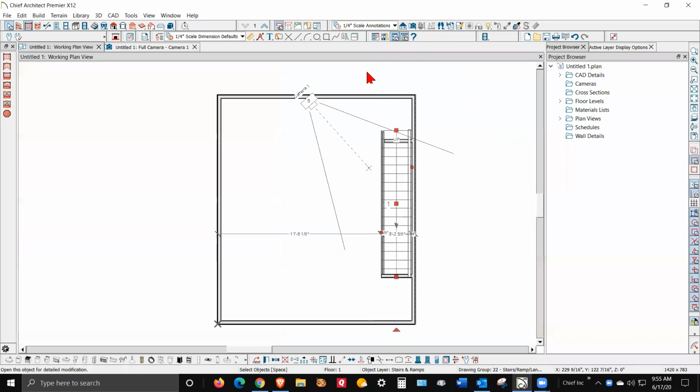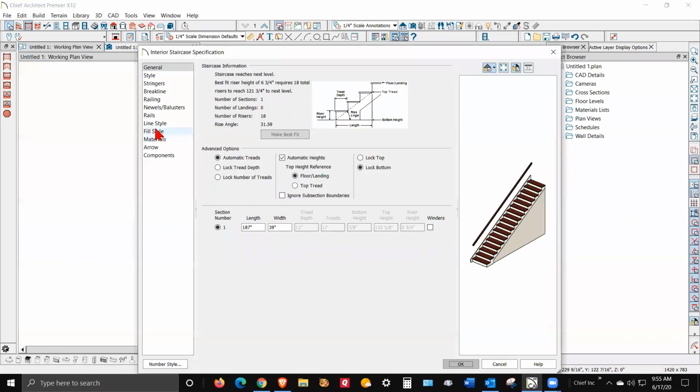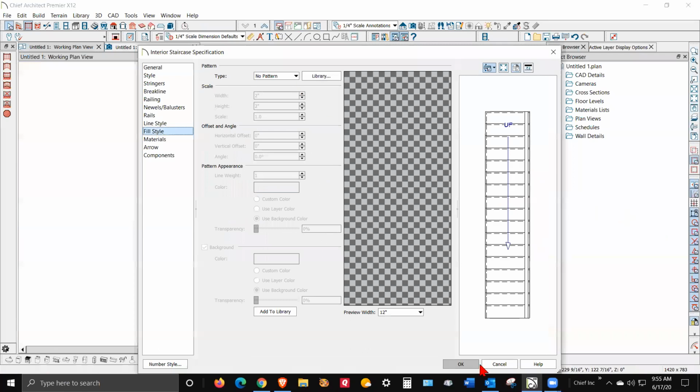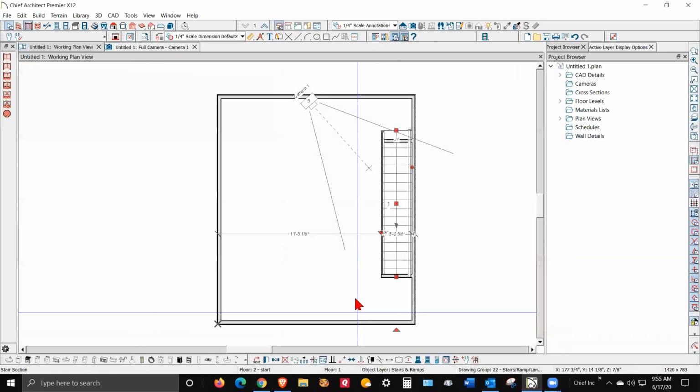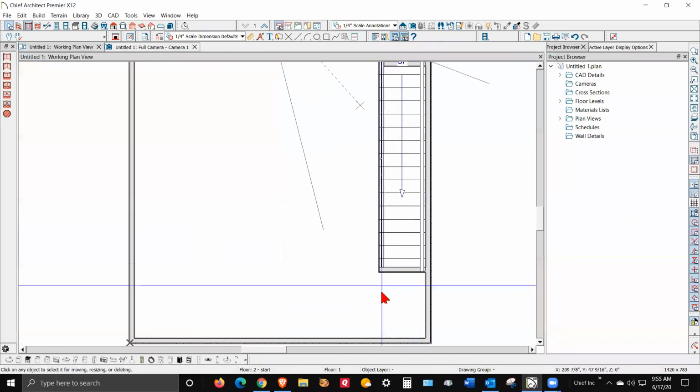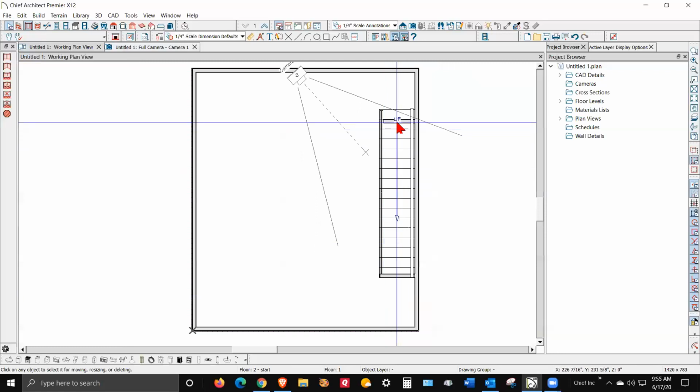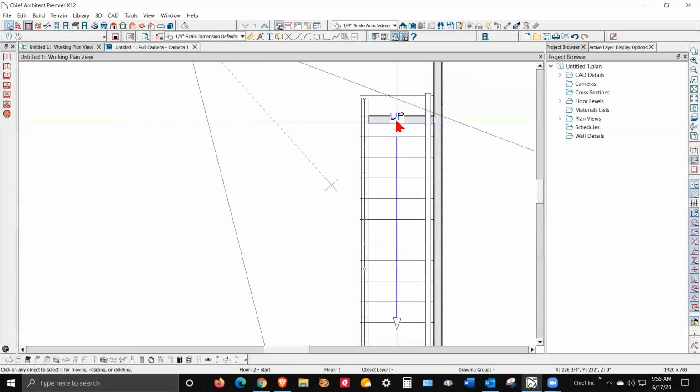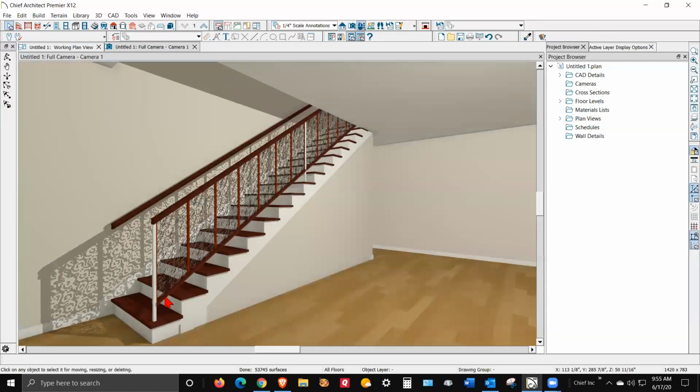I went to the fill tab and gave it no pattern so you could see the walls underneath. And then I drew a wall here and a wall here. You have to put the wall under the second tread. Otherwise, it goobers things up. Let me show you.